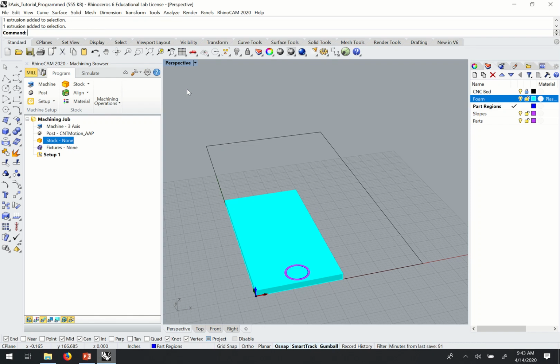Hey everyone, this will be the first video in a series to go over 3-axis programming in RhinoCAM. We've covered a lot of the bases in the 2-axis training, so hopefully some of this will go a little quicker. I just wanted to start by going over once again the file setup, the layer organization, and talk about some of the principles with 3-axis programming and how it's different from 2-axis programming.